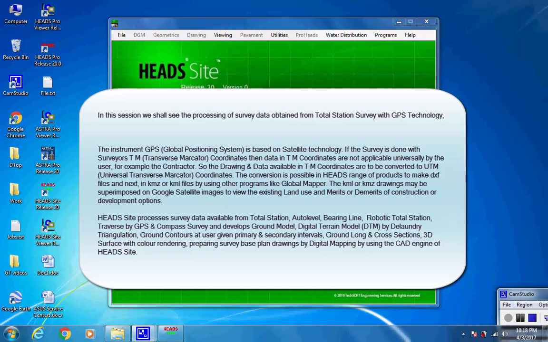The conversion is possible in HeadSite's range of products to make DXF files and next, in KMZ or KML files by using other programs like Global Mapper. The KML or KMZ drawings may be superimposed on Google satellite images to view the existing land use and merits or demerits of construction or development options.